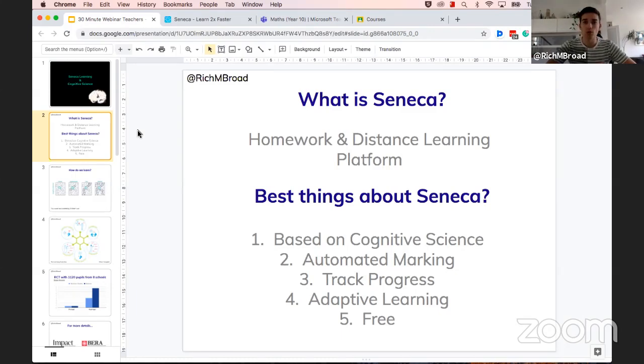Now, before lockdown happened, we were used by lots of people. Lockdown obviously changed how schools, parents, teachers and students were using Seneca, which then became much more of a distance learning platform, but was still used by a lot of schools for homework, revision, flipped learning. All those other ways that we have been used in the past are still present.